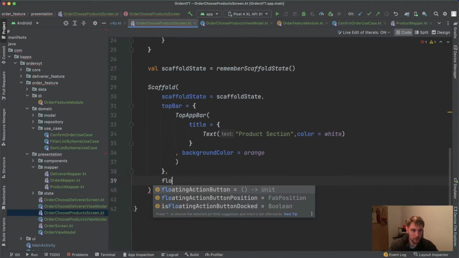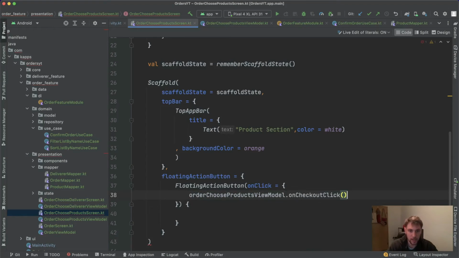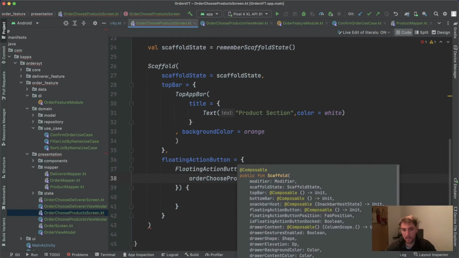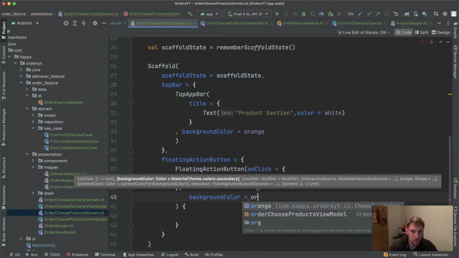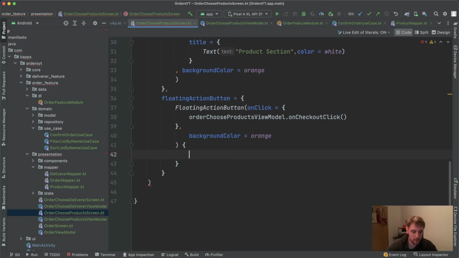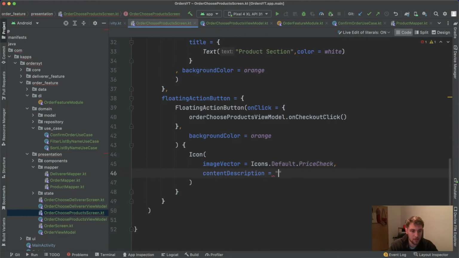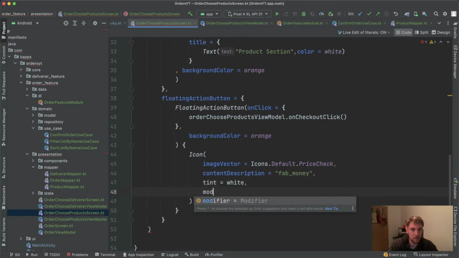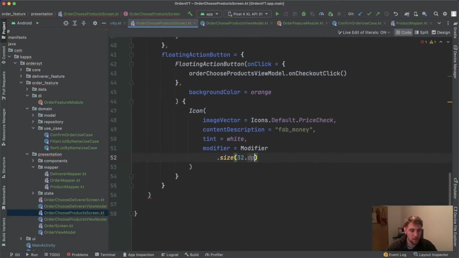Then we will also have a floating action button, which we can define in this block. This will provide us an onClick function, and we can say order choose products view model dot on checkout click. Then our checkout dialog should open, or at least the state var should be updated to make the opening possible. And down here below these curly braces, we can set the background color to orange. In these curly braces, we can define the icon which the floating action button should contain. We will say icon. For the image vector, we will pass icons.default.price check. The content description will be fab money. The tint will be white. The modifier will be a modifier, and the size will be defined 32 dp. Let's also import dp. And this should be it.